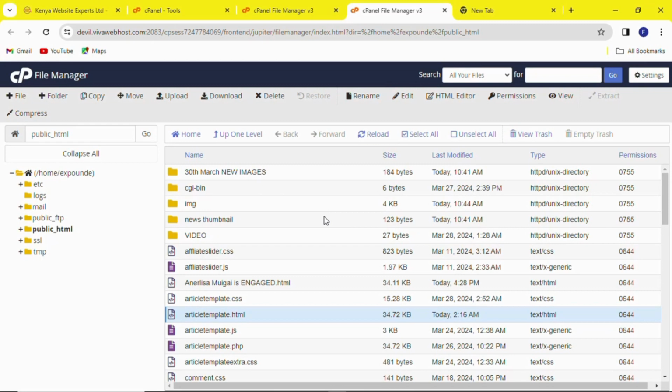So after you move your files here, you need to make sure you have a file that is named index.html or index.htm or index.php. The reason for this is that it is programmed to automatically pick that file and direct it to the internet. That's the file that you are going to see whenever you search a domain.